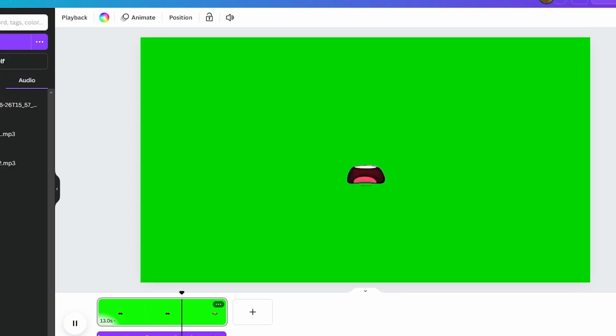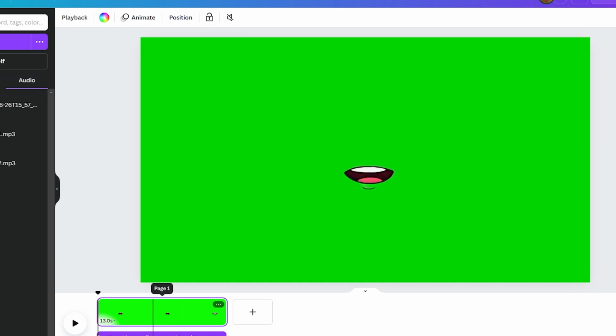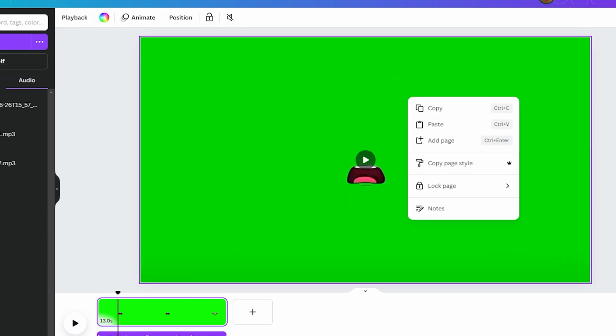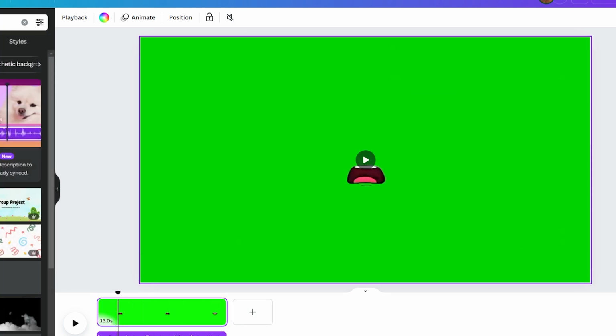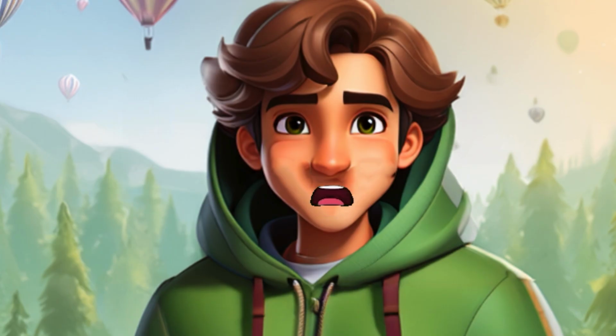Once you have the voice file, upload it to Canva and add it to the timeline of your video. Play the video to ensure everything fits perfectly. Adding a human-like voiceover enhances the realism of your animated character, making it more relatable and engaging for your audience. This step is crucial for creating a professional quality video that captures viewers' attention.